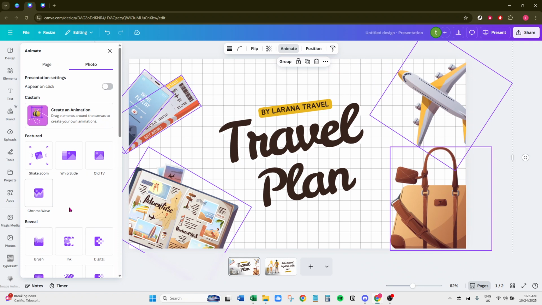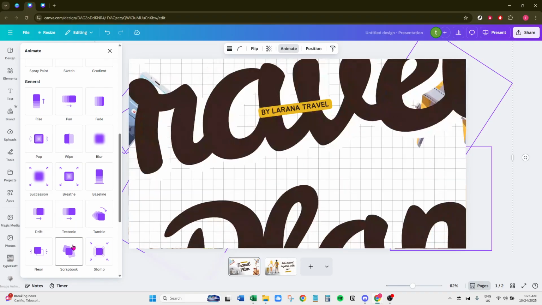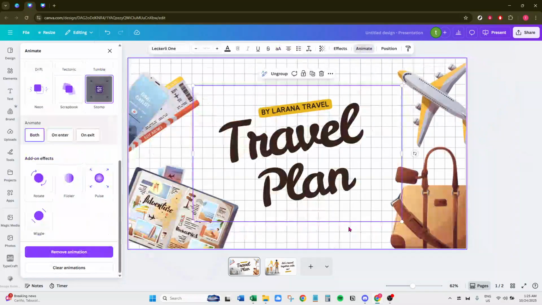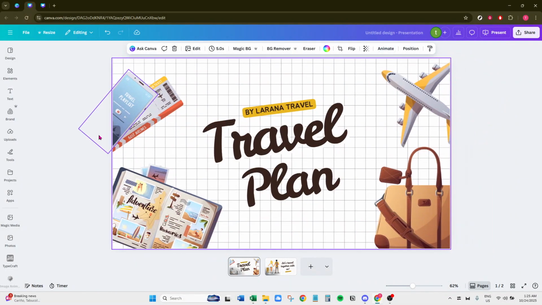Next, if you want to add animations to an entire page rather than individual elements, click on the canvas itself. Once again, select the Animate option and you'll see different styles available to apply to the whole page. This is a great way to ensure consistency across your design and create an engaging experience for your audience.